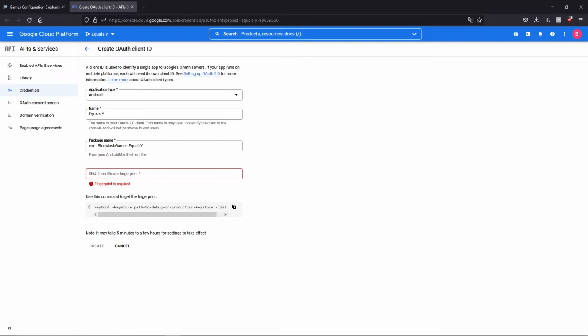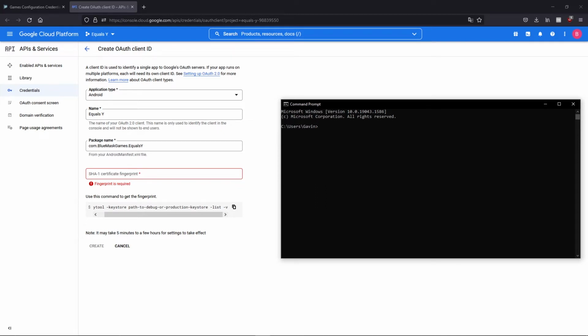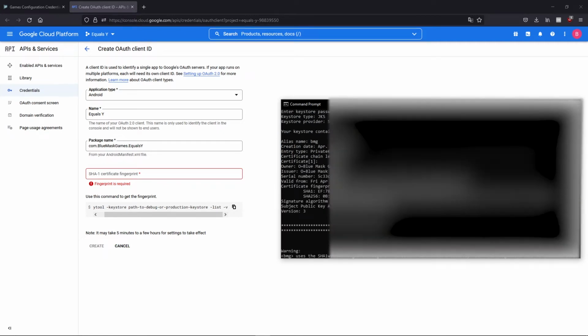So to get the fingerprint, you can use this command here and then just replace this path to key store line with the actual path to your key store. So I've got mine set up here already. I'll just open up my command prompt here, paste that line in, and then you have to make sure you enter your key store password properly, and then it'll give you a bunch of information that I probably shouldn't show you here, so I'll probably have this blurred out.